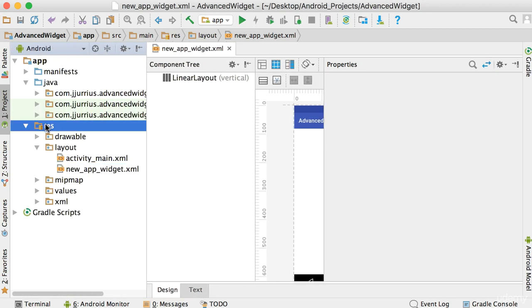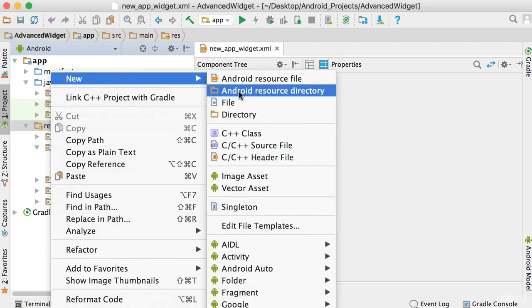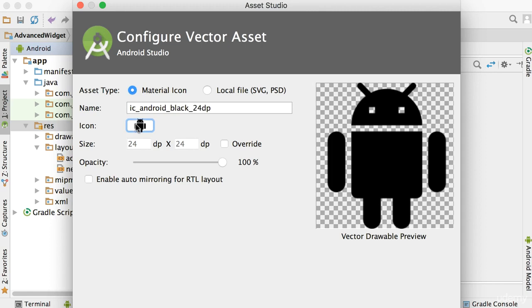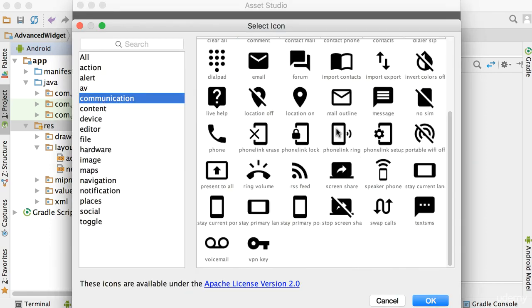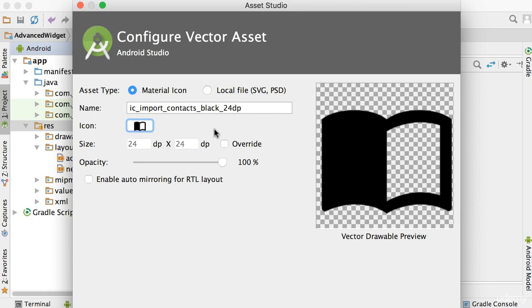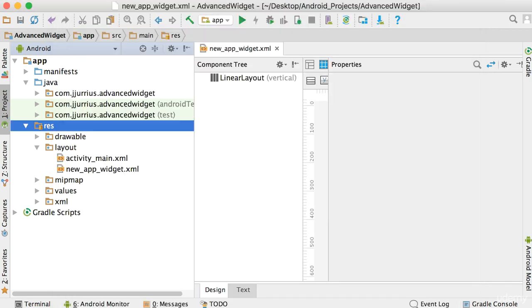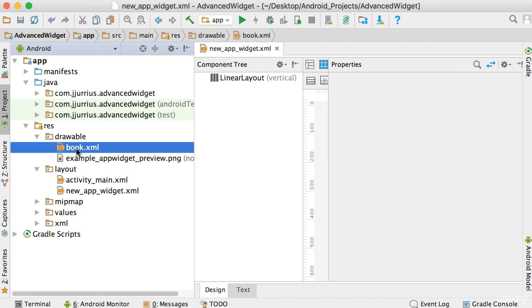So let's just quickly create some pictures there. I'm going to right click on the resources folder, say new vector asset, click on icon, and let's go to communication first. I want this book picture there. It's actually called import contacts, but I'm going to use that book picture just to show that we're reading from an RSS feed. Let's call it book, then say next and finish. And you'll see under the drawable folder, you've got that book XML now.